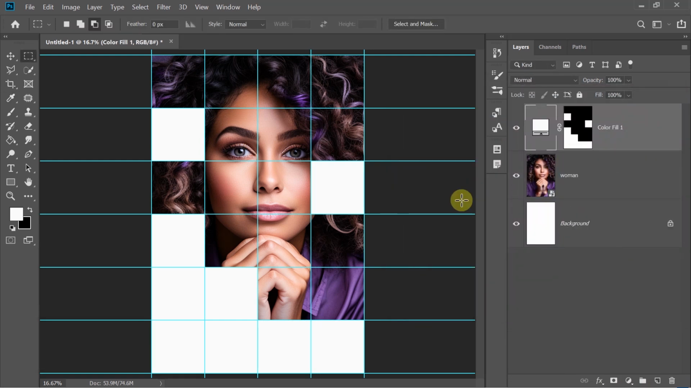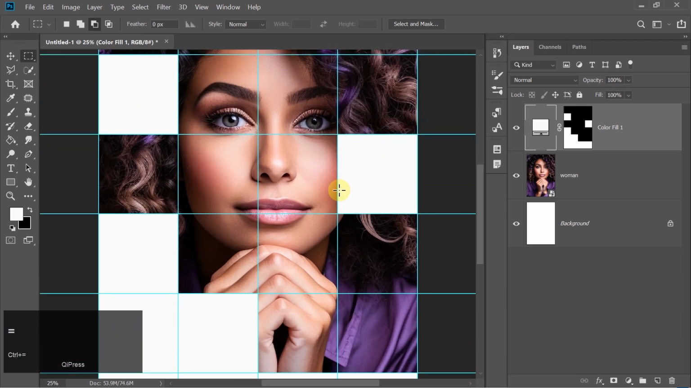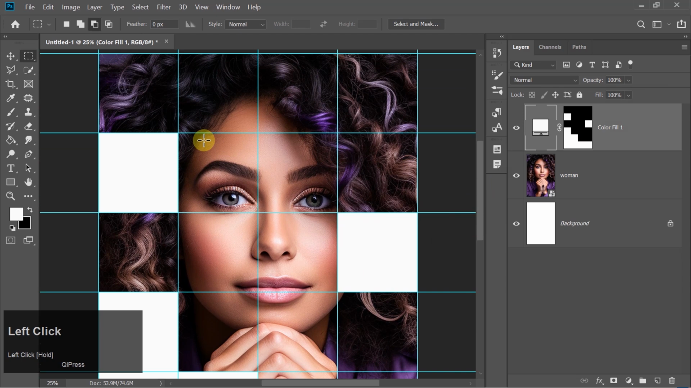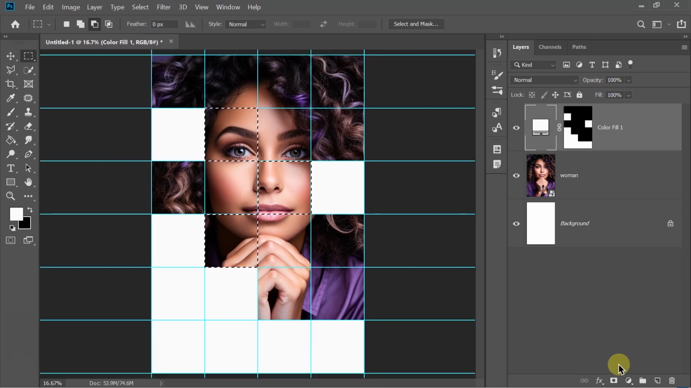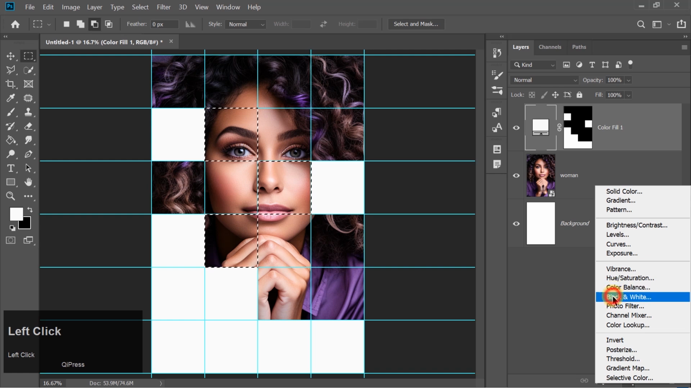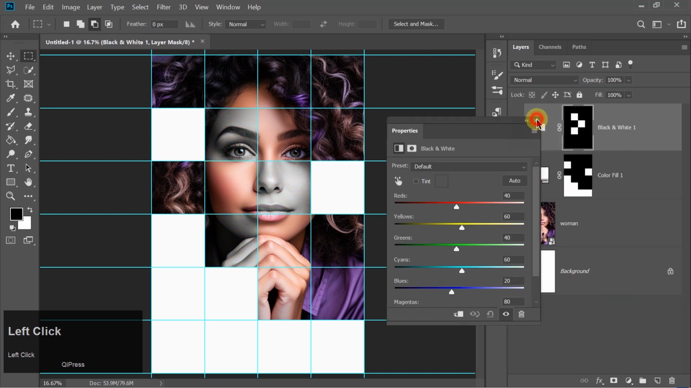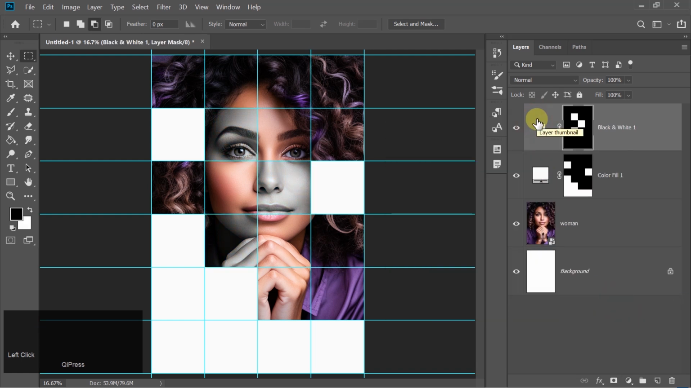We're not done yet. Drama is key in the movie world. Grab your rectangular marquee tool again. Hold Shift and make another selection. Now go to the Adjustment layer and pick black and white. Boom! Instant cinematic flair. What's a movie poster without bold, eye-catching text?